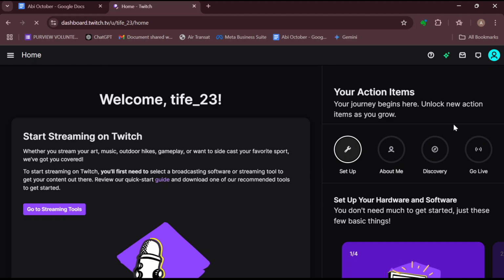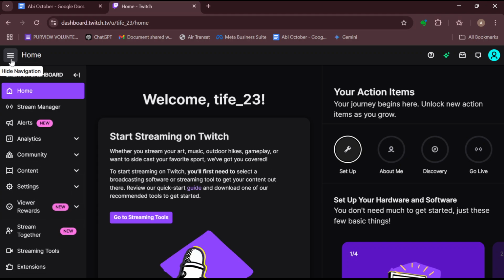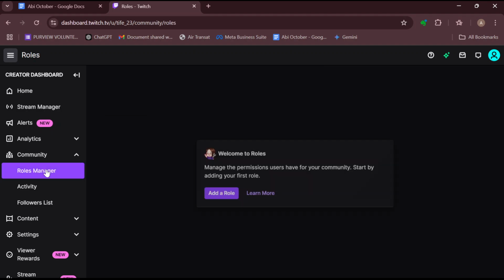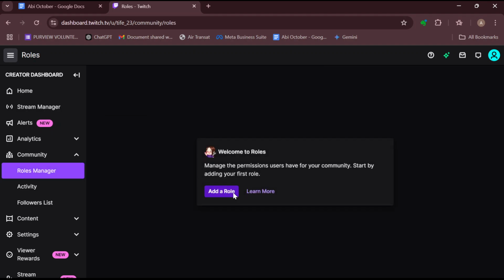All right, once you're on this page, go ahead and click on the three lines at the top left corner of the screen, where you can see the tools that you can use to customize your channel. You can see options like Home, Stream Manager, Alerts, Analytics, Community. Click on Community and select Roles Manager. Then select the option Add a New Role.